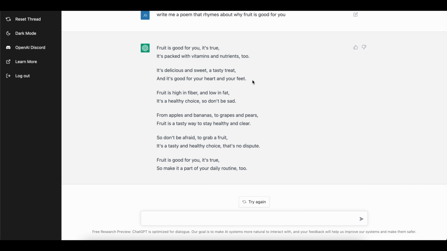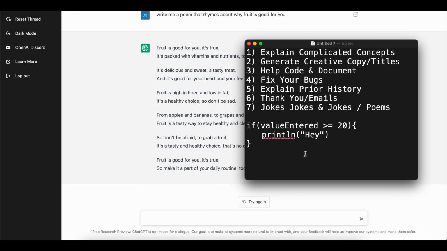Today I just wanted to go over my favorite 7 things that you could do in ChatGPT. I'd say code and the bugs are definitely the best things if you are a developer, followed by the titles for the copy, and emails, really anything that can help you speed up your workflow day to day and end up making you more money in the long term.